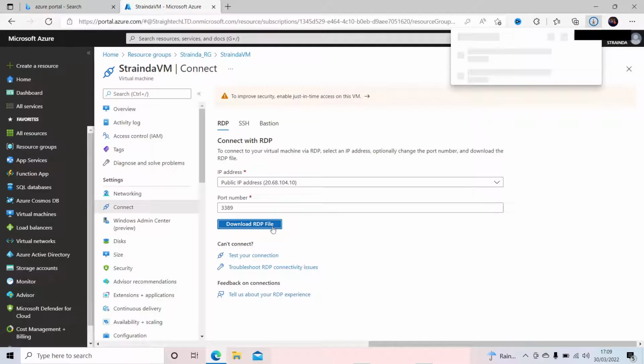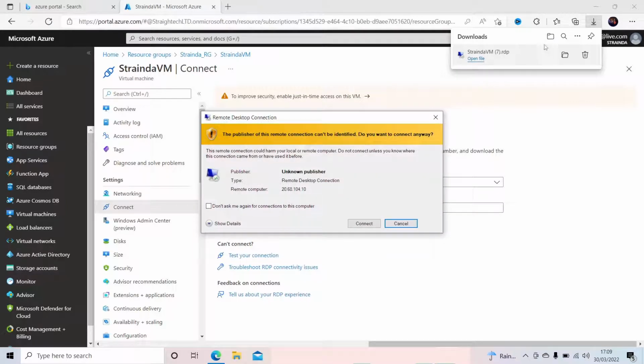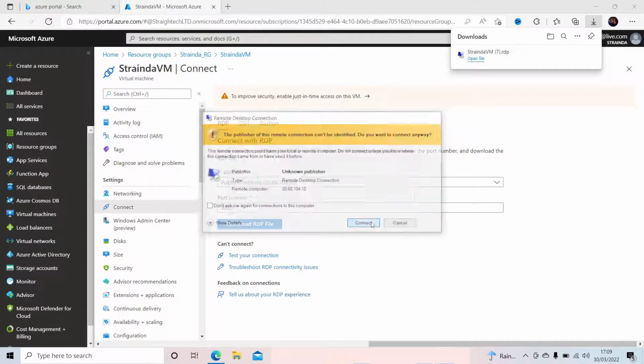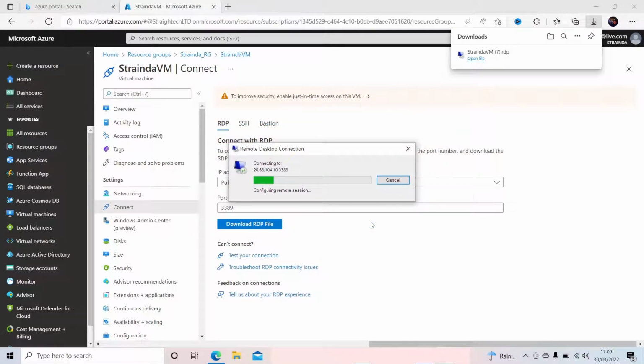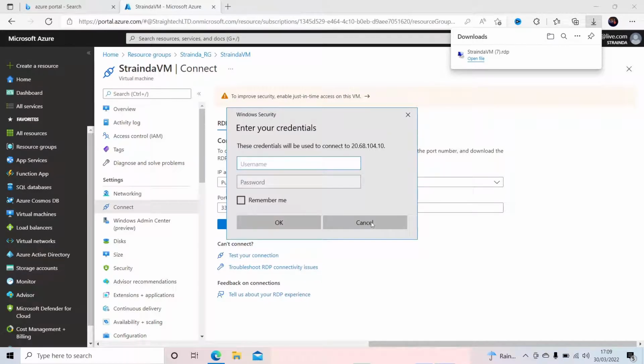Notice that the RDP file is being downloaded and is displayed on the top right hand of the window. When the download is completed, click open to execute the file. Remote Desktop Connection will pop up, and select connect to connect to your virtual machine. Connection might take seconds to minutes depending on your speed. Next, Windows Security will pop up. Now fill in your credentials, and when you are done, click OK to connect to your virtual machine.